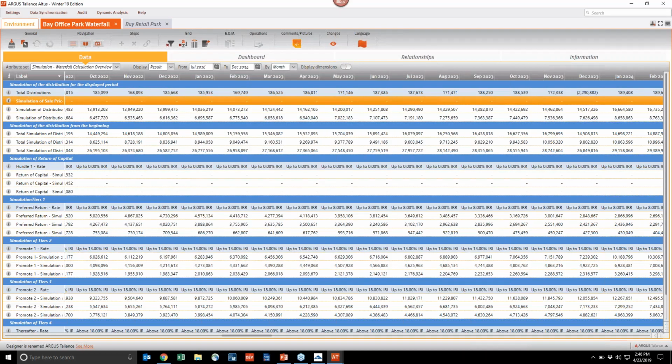And my waterfall will recalculate based on this new sales date with the new hurdles and items hit below. And we can see how this flows through.